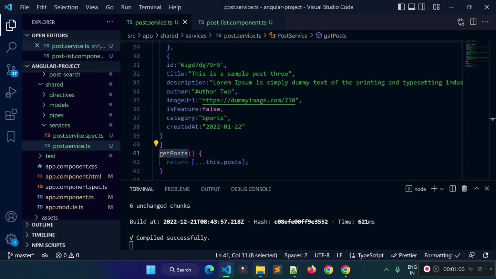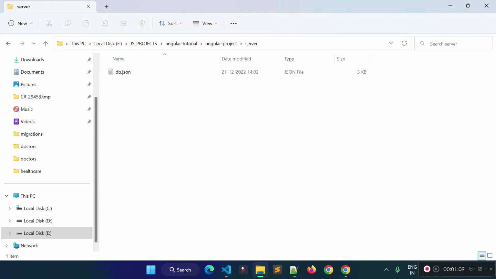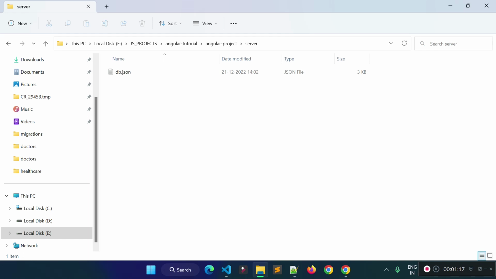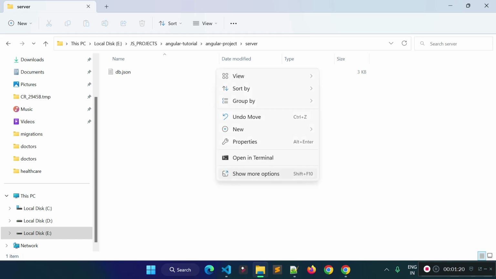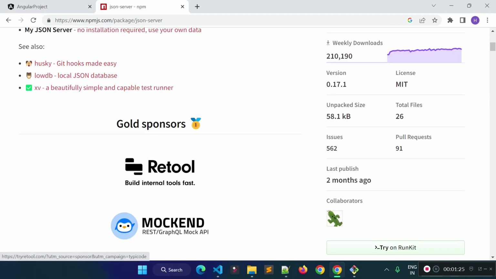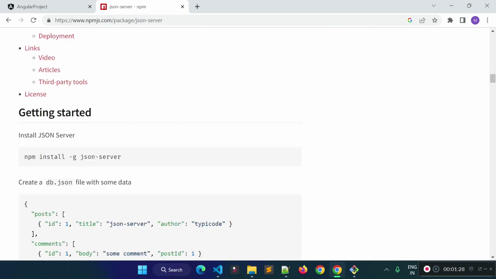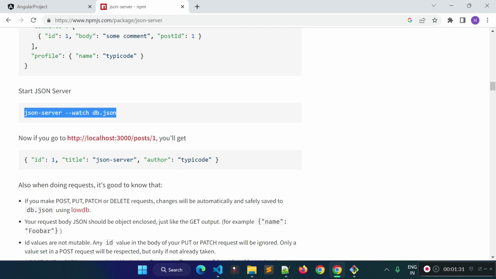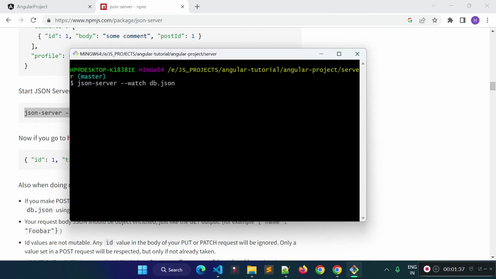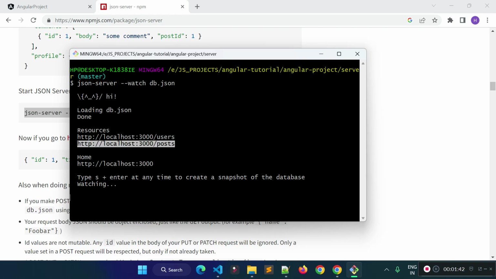In the previous lecture, I created that fake REST API server for our post data. So let's run our server first. Inside our Angular application's folder, we have created this server folder and this db.json file in the previous lecture. Now let's run the server. Let's open one terminal from here and then check the JSON server documentation on how we can run the server. We can run the server by running this command. So let's run this command from our server folder. This will run the server and we can access the list of post data from this URL.